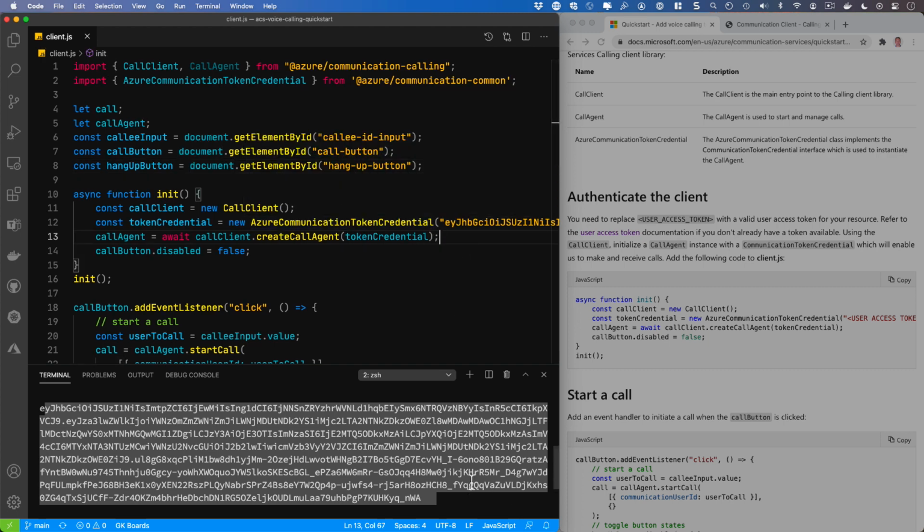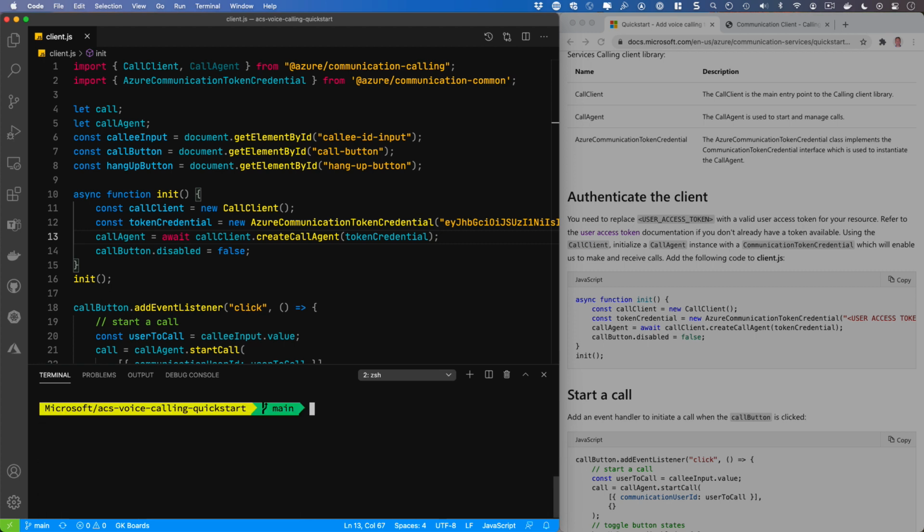Now, keep in mind, this is super contrived, obviously. In a real app, you are not going to do that. But this is a really simple getting started example based on the QuickStart.